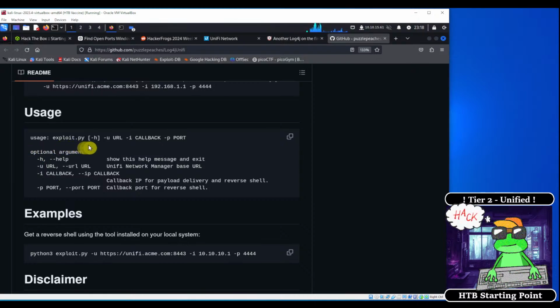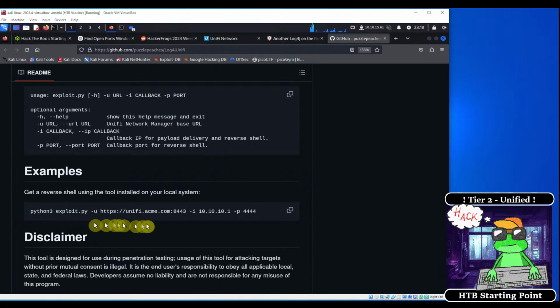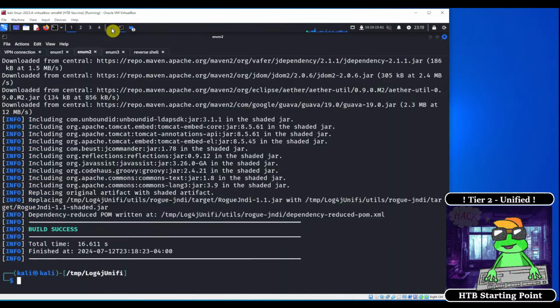So exploit.py, and then -u for URL, -i for callback, and -p for port. Okay, and they have an example of what the exploit command might be using the Python script over here. And so we can copy this and then fill in our own details to exploit the machine. Over here we're going to paste in the exploit command.